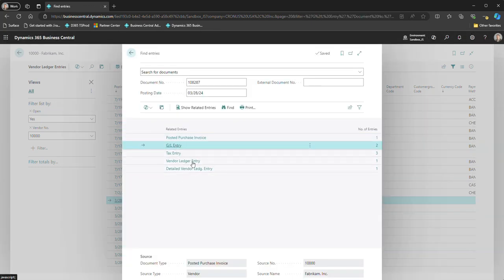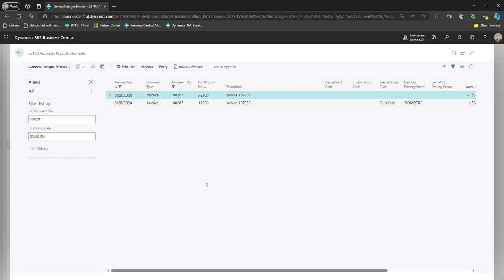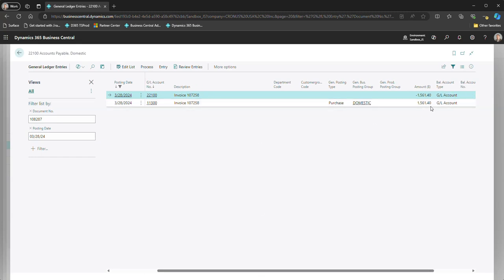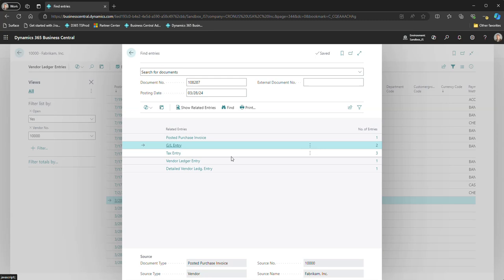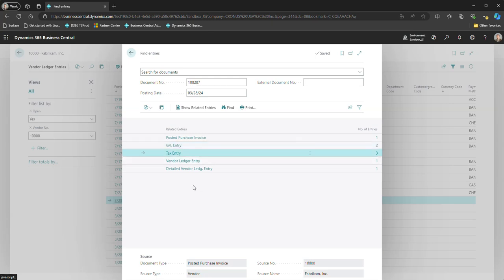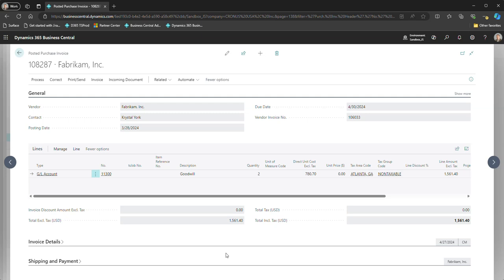I can see the GL entry. I started at vendor ledger entries, but I want to see the GL. What GL account did it hit? Here I can see, looks like inventory, looks like a purchase of inventory, debiting 1561 and crediting my accounts payable 1561. Looks like a good entry. We do have some tax on that, kind of unusual to probably accrue tax for an inventory purchase, but this is sample data after all. Vendor ledger entries, detailed vendor ledger entries, and of course the original purchase invoice.